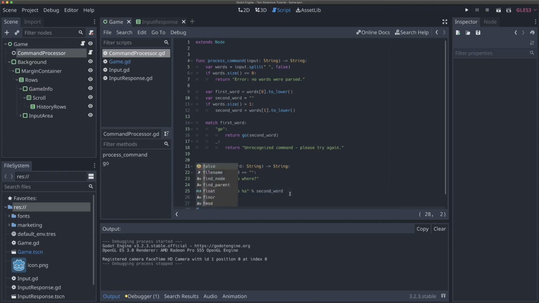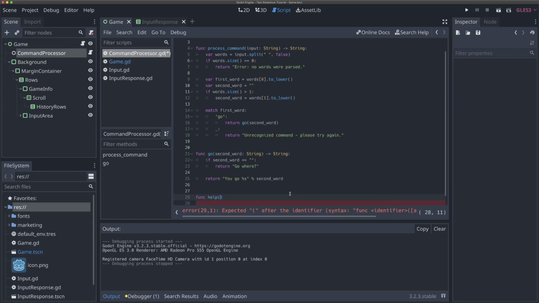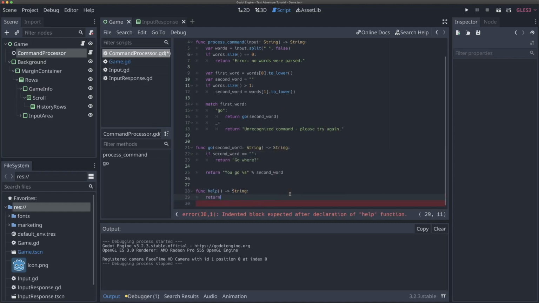So function help. And this command is actually not going to take a second word, because when you type help, you don't actually need a second word. So we'll just have this return a string, no parameter here, and we will say return. Okay, and so we're just going to return a simple string here that's going to output to the player what commands they have available to them. So we'll say you can use these commands, and we'll say go, and then we'll say location, and we'll use this bracket notation here to denote a second word is required, and then we'll just comma separate our list here.